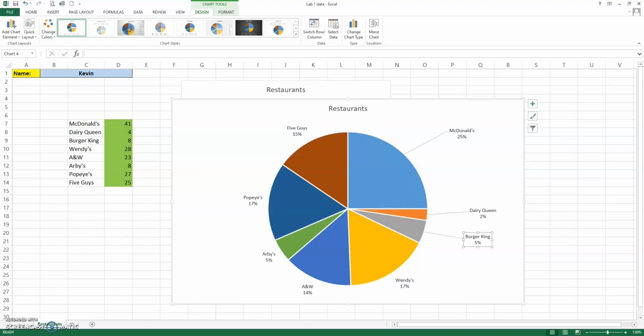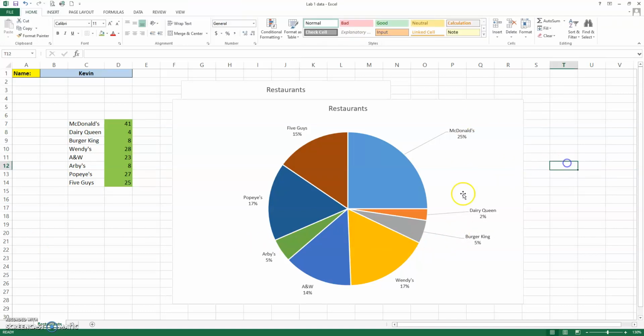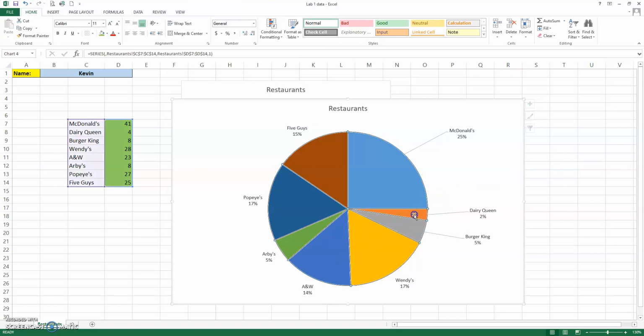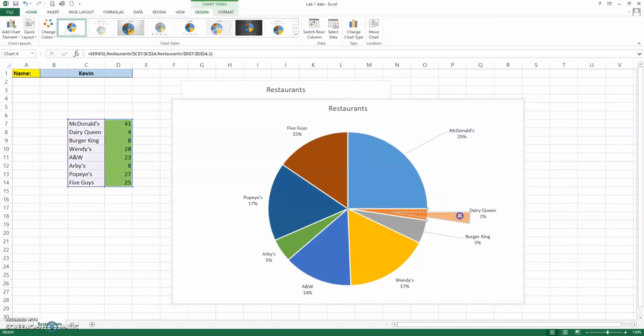One of the steps in the lab component is to drag one of the restaurant pie sections away from the pie chart. So let's go with Dairy Queen. So double click on that and just move that out a little bit. There you go. Looks like Pac-Man eating a little bit of ice cream. So that is what we do with our graphing. We have the data, we highlight it, and then we can create that data table.